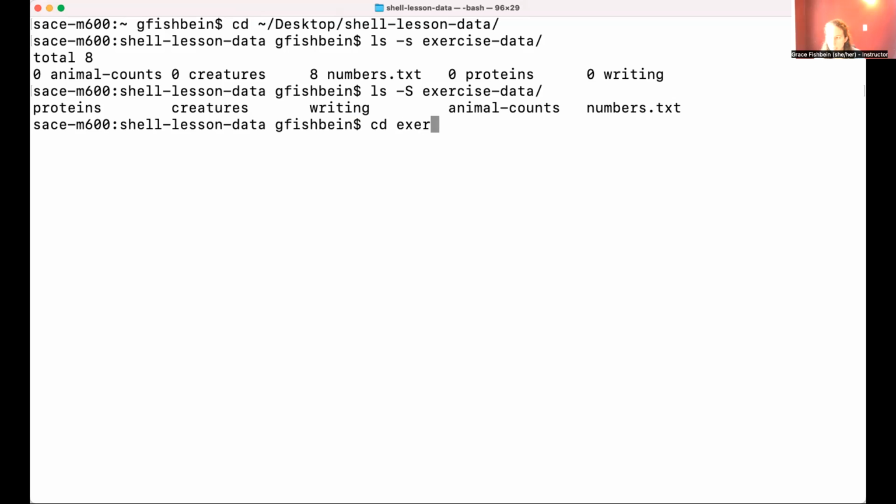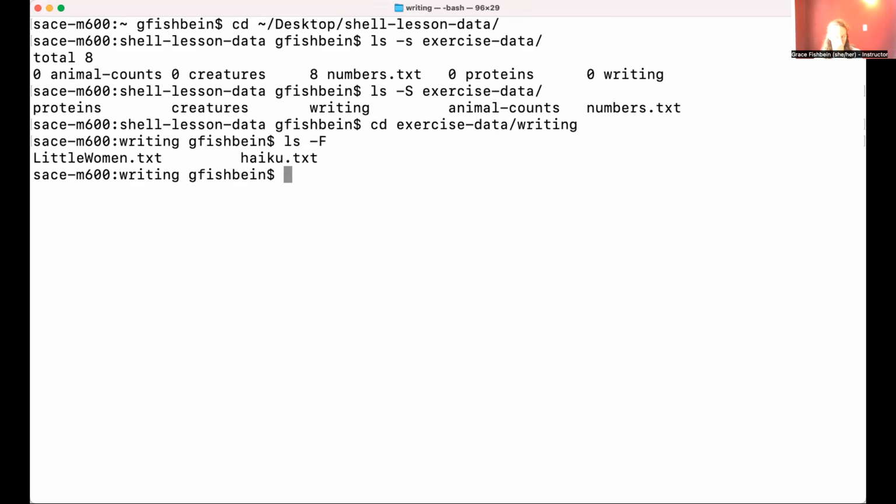Okay, so cd exercise-data/writing. You may have noticed that it doesn't really matter whether I put the slash there or not. I'm still going to go to the same place here. Okay, it might be nice for completion to have a consistency of using it, but either way, you'll get there. All right, let's have a look what's in this directory because we haven't looked in it yet. So let's go ls -F. All right, so we've got two pieces of text here, littlewomen.txt and haiku.txt.